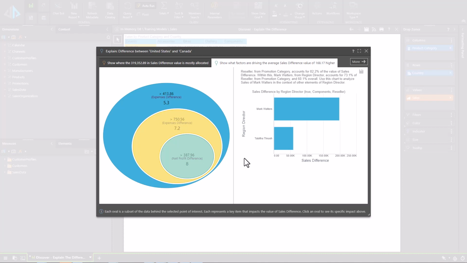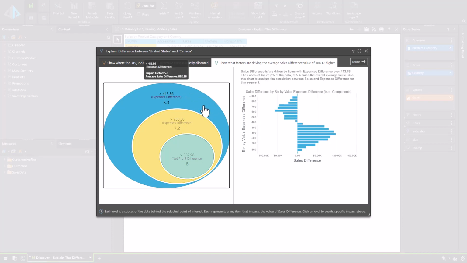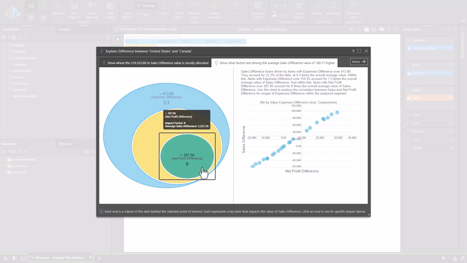Again, it uses the average values rather than simple summation as we do in our dominant driver analysis in the first tab. It starts with the highest impact item, then the next biggest items in context of the previous item or oval, and so forth. Our oval shows that the average value of the sales difference is mostly influenced by these metrics, in this case, expenses difference as well as net profits difference being another one. Then in this scatter plot, it explains the correlation between these two measures.